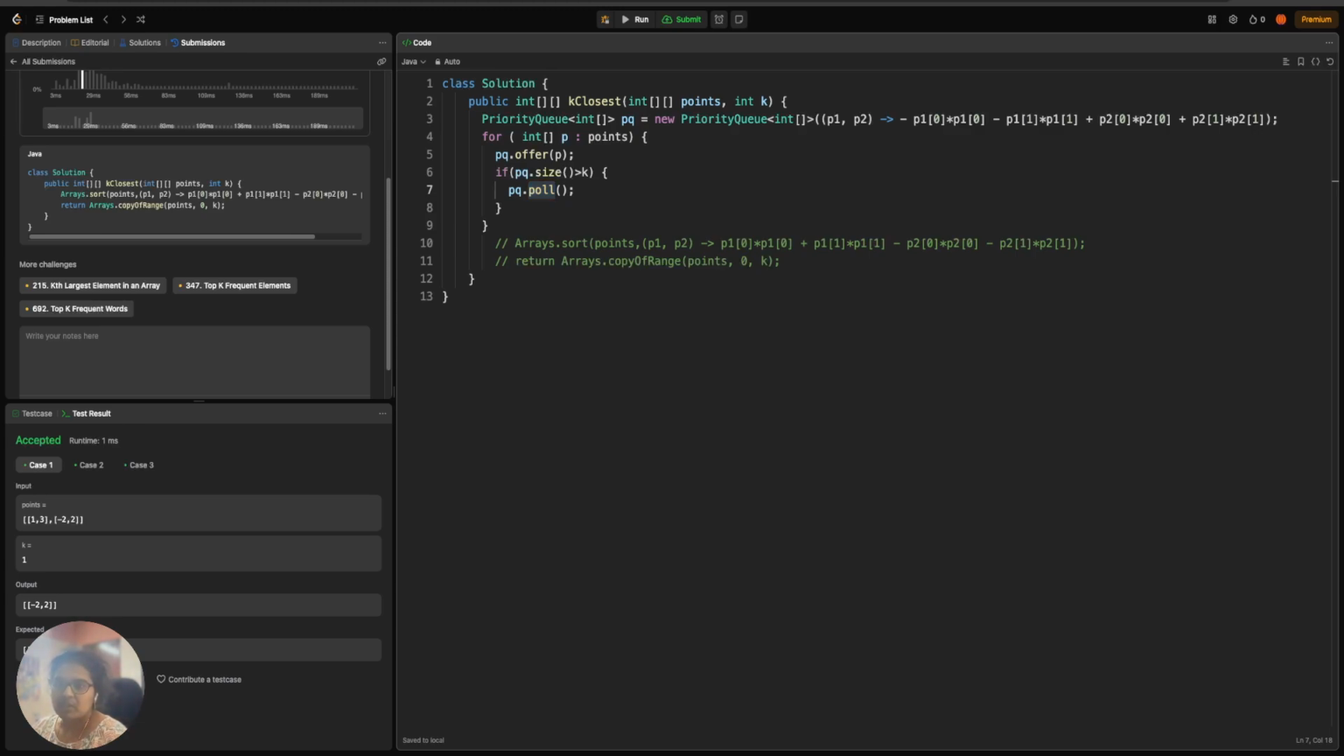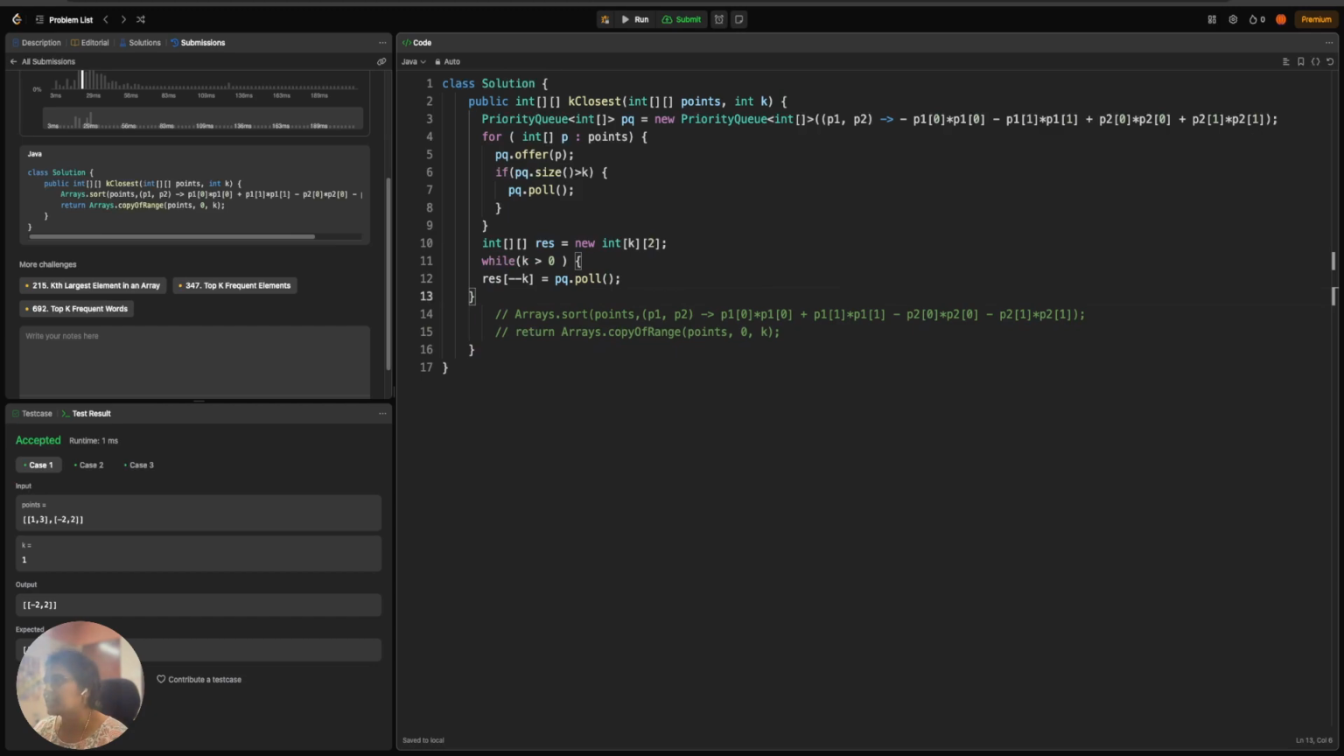Now we have to transform that to an array and return it. So let's define a result array. The result array is of size k and 2 because we only have 2 points. Now for size k, we keep polling from the priority queue and adding it to the result array, and return the result.